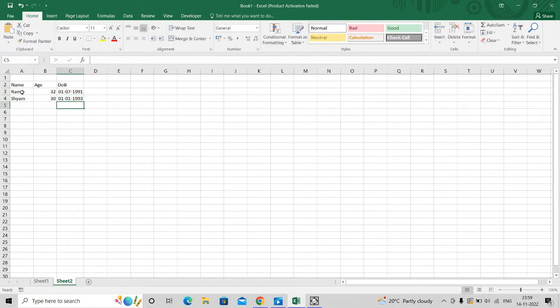Okay, so now what I have to do is put it in bold, because it is the title of each and every column in this table. It's just a table of three things: name, age, and date of birth. I would like to put name, age, and DOB in bold. So what I would do is use Control and B. I press them together. Control and B.